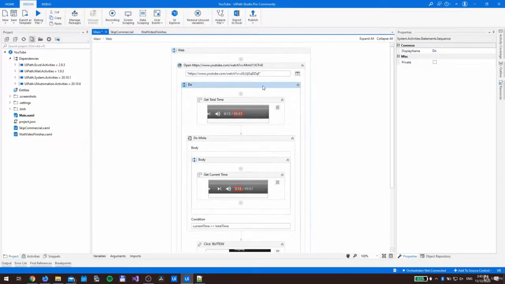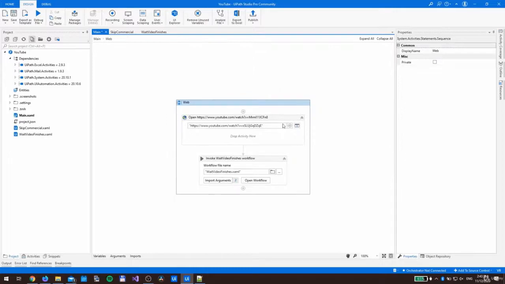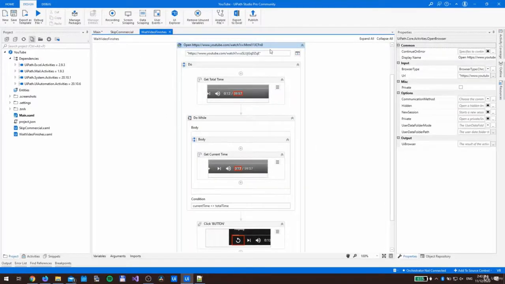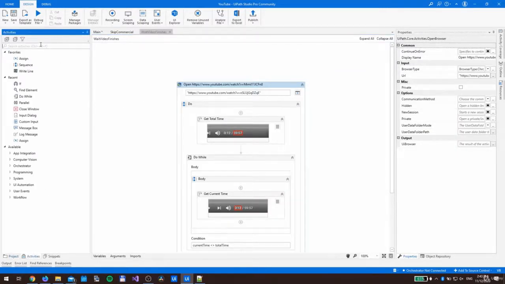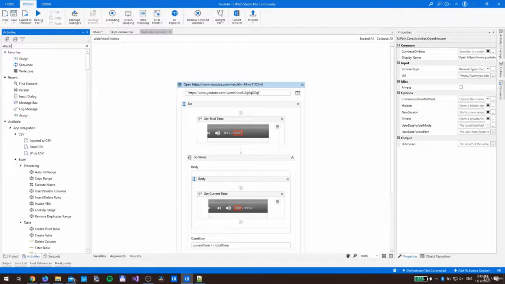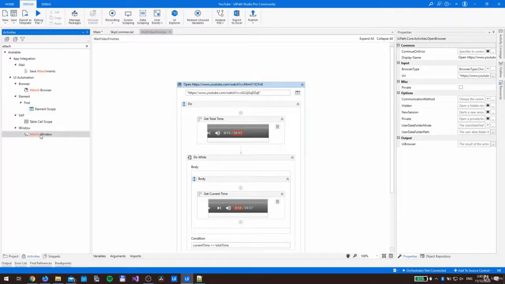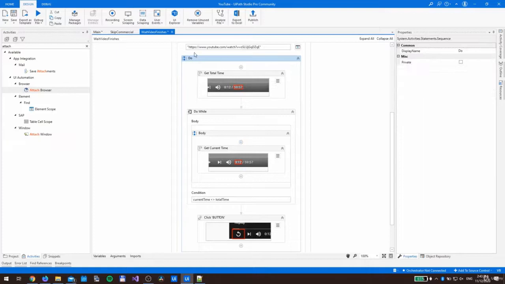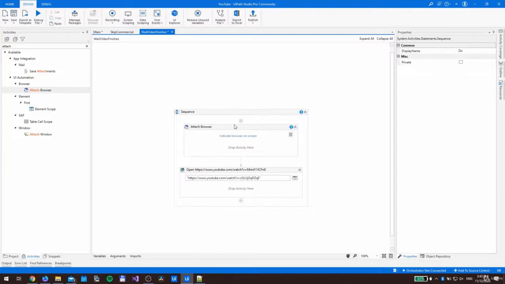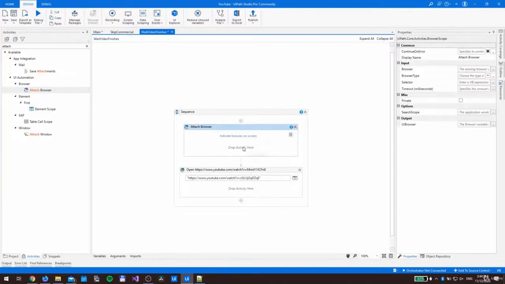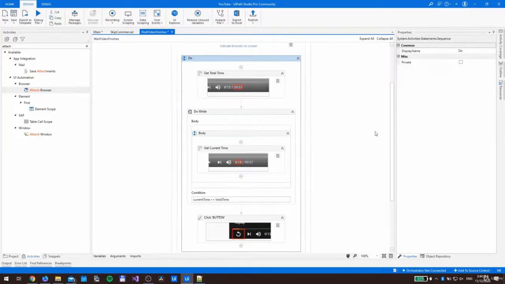Going back to the main, delete this do. I'm just gonna leave this empty. Go back in the wait video until finish, and I'd like to go in the activities and say attach browser. Take this do in the clipboard, Control X, and paste it here in the attach browser.